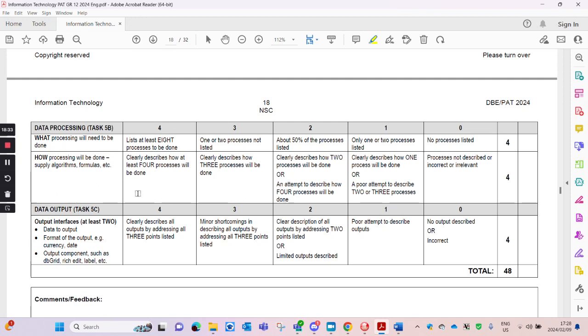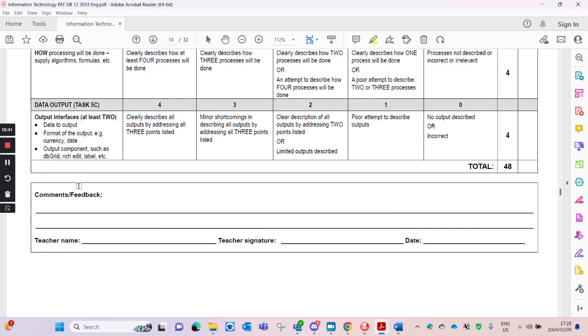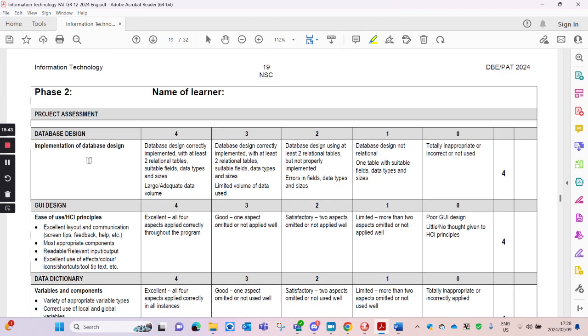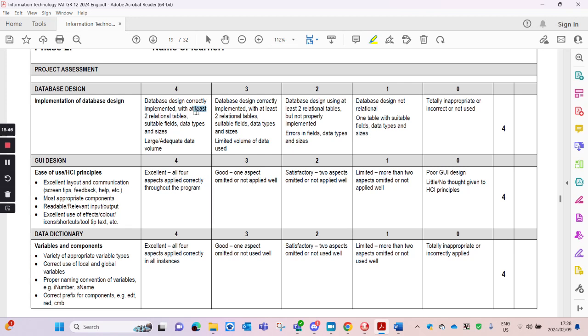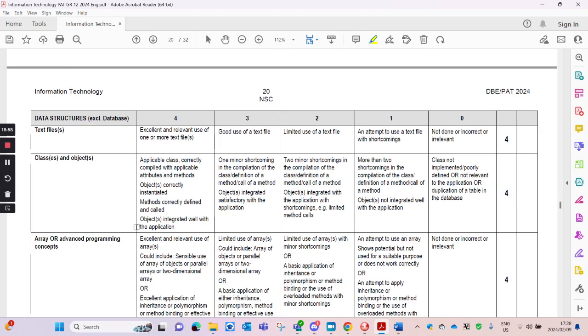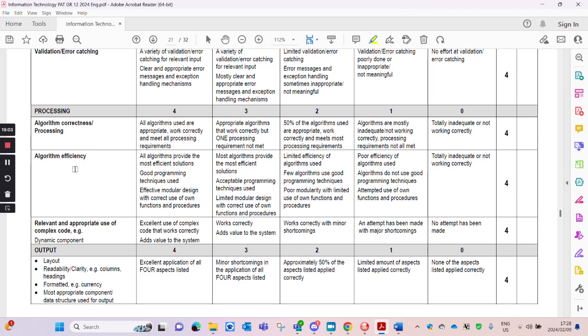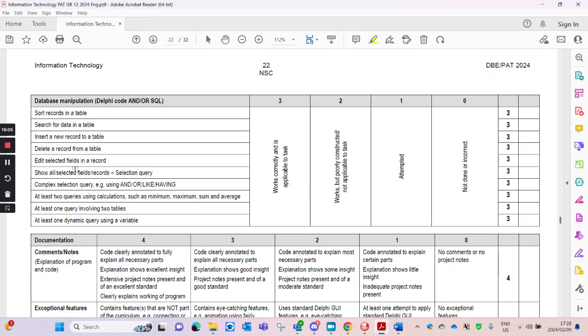Here we write down the processes we're going to do. Here we talk about our outputs. Phase 2, you'll see you need to have at least 2 relational tables. So that's your important thing. Your database must have at least 2 tables. Keep that in mind when you're thinking about your project. All right, then the rest is not too important. We did say you must have text files, classes, advanced concepts, input, processing, output. These ones are also key.